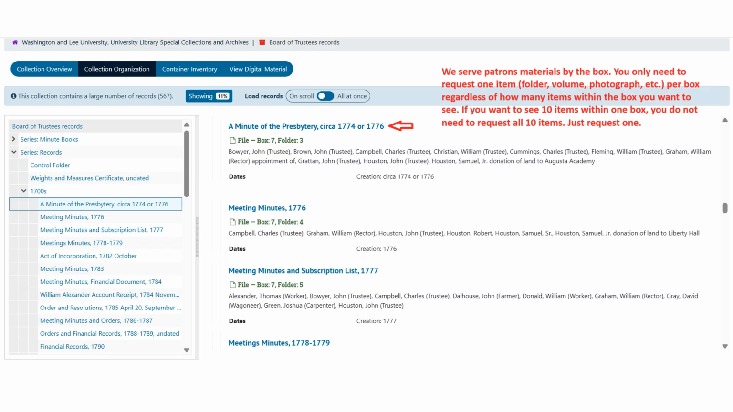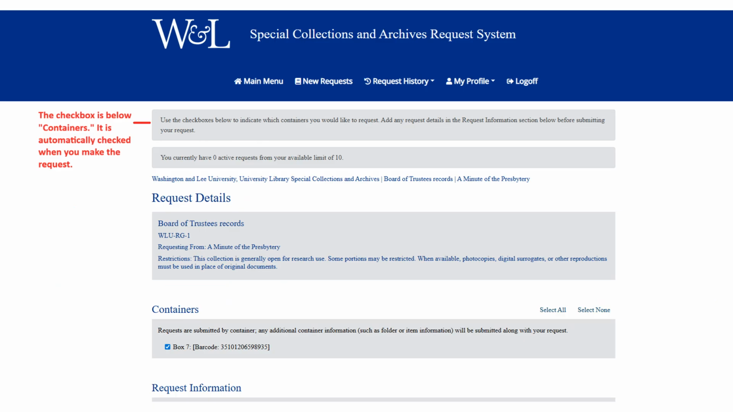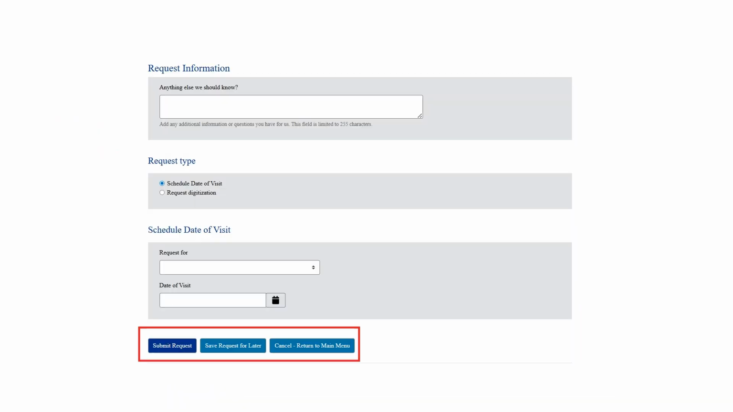I'll go ahead and request folder 3, and to do so, I must click the folder title, which I've marked with the red arrow. The red box in the upper right corner marks the request button for folder 3. I know that this is the item I want to request because that information can also be found in the upper left corner. Click the request button. After clicking the request button, the system provides the details of the request. If the information is correct, scroll down the page to make your next selection.